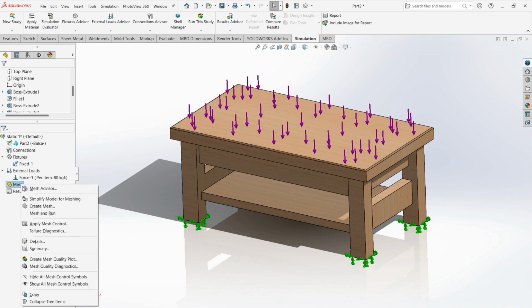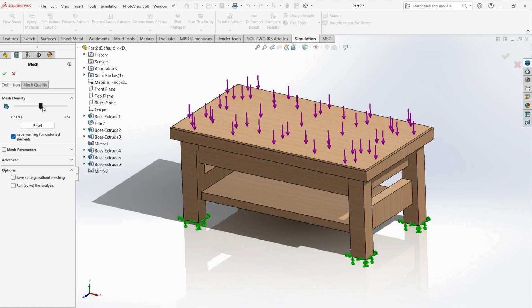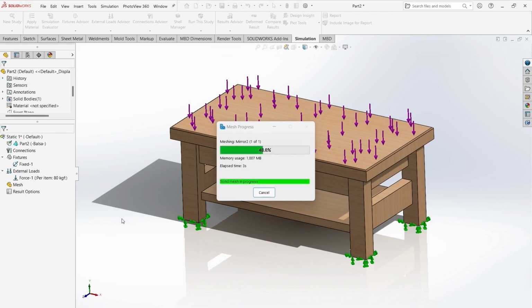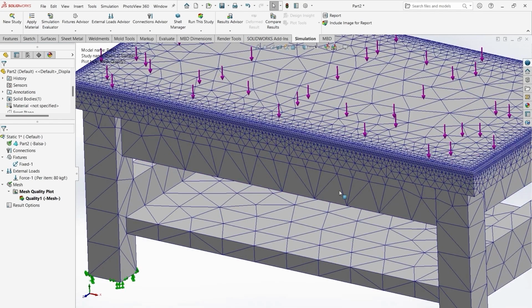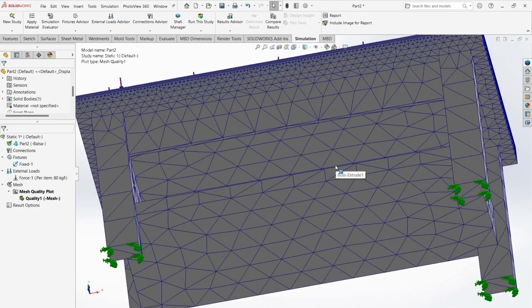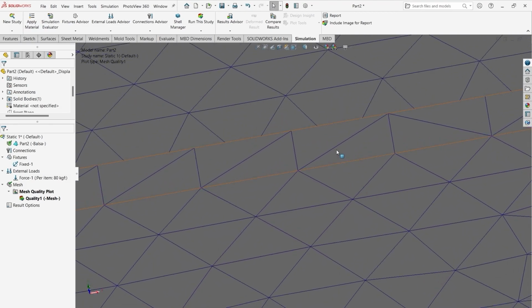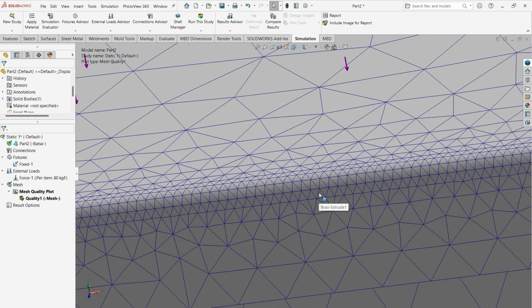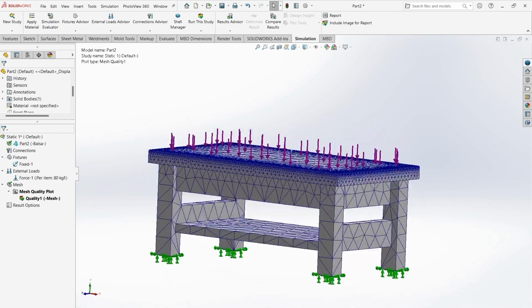Now the second last step is to create a mesh. Okay, now you can select fine mesh if you want proper results, but then it will take more time. So I'm going to select middle only. Okay, so the mesh will be generated now. So see, this is the mesh that is generated. If we would have selected fine mesh, then these triangular elements would have been of smaller size. Okay, see, proper mesh has been generated.